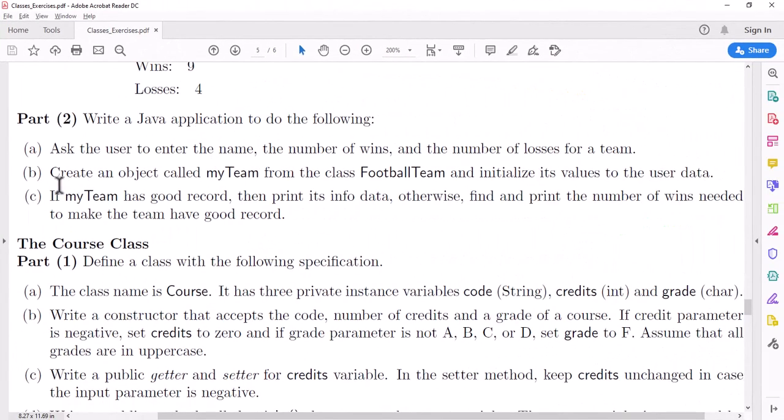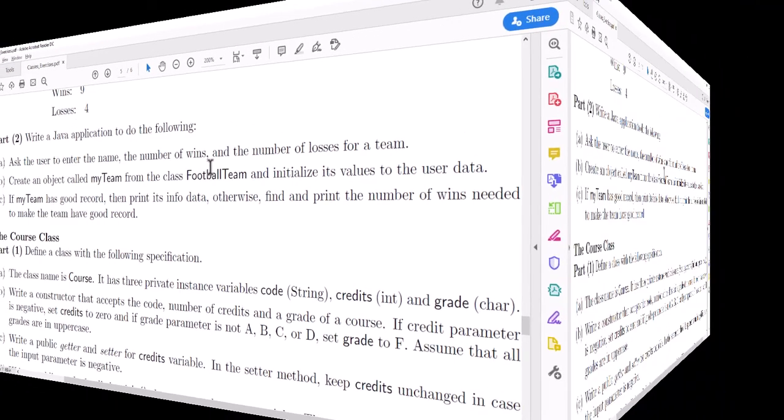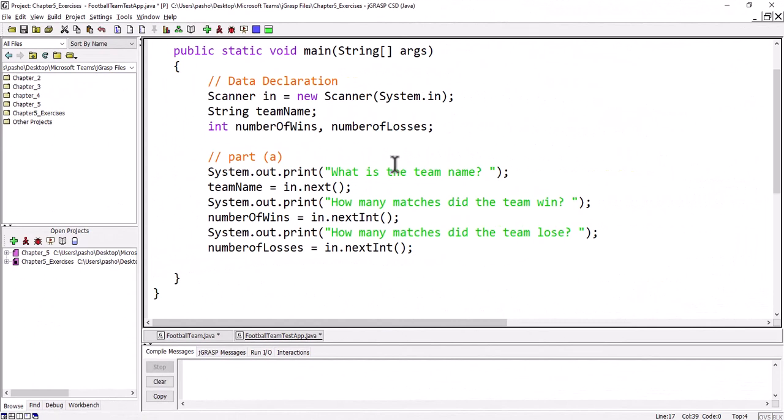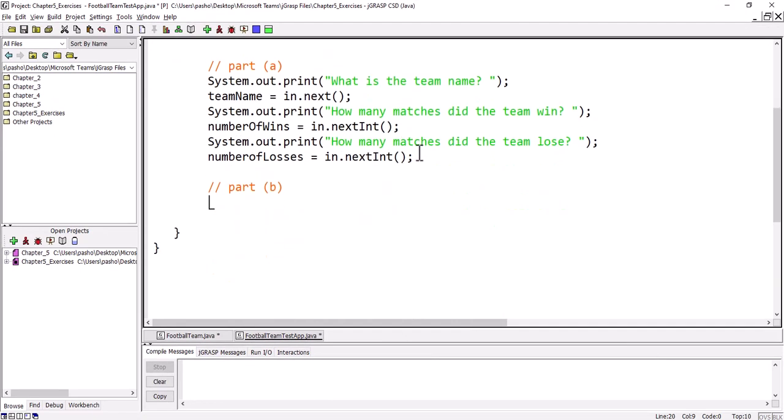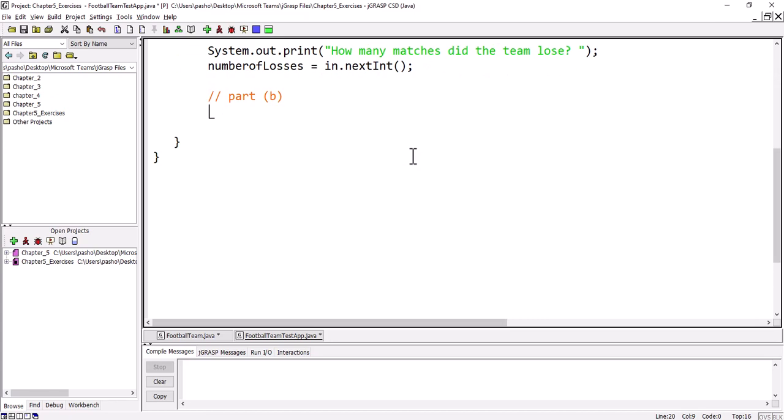For part B, it says create an object called myTeam from the class FootballTeam, which was defined in part 1, and initialize its values to the user data. When it says initialize, it means we have to use the constructor of the FootballTeam class. So for part B, it says create. So we will create one, and it will be FootballTeam. This is the name of the class. myTeam, this is the name of the object.